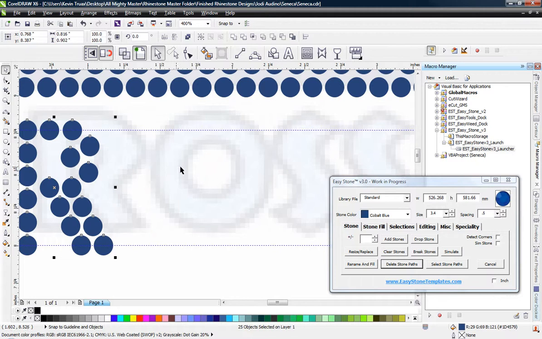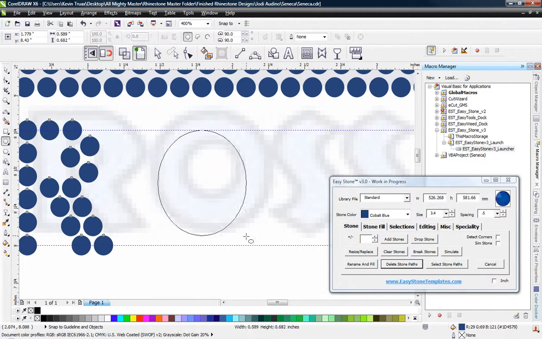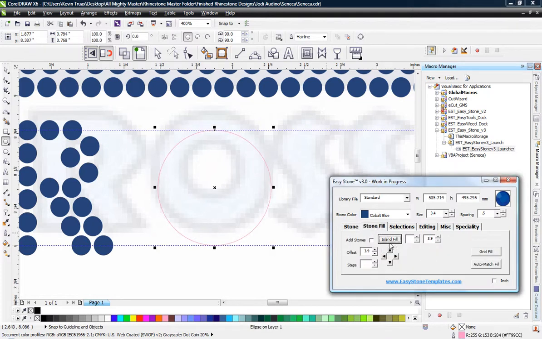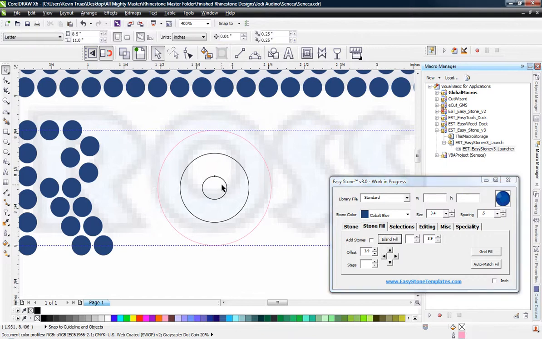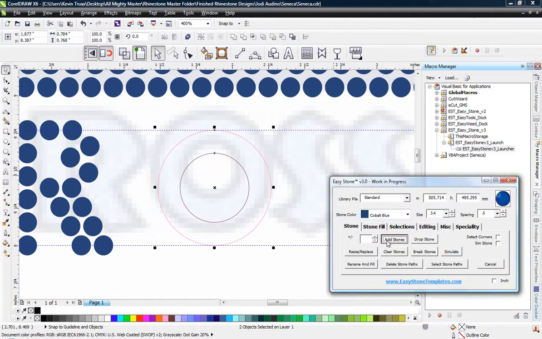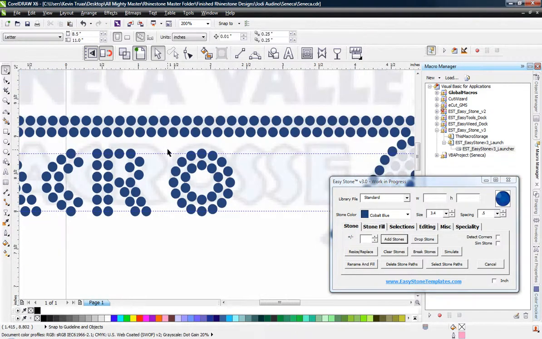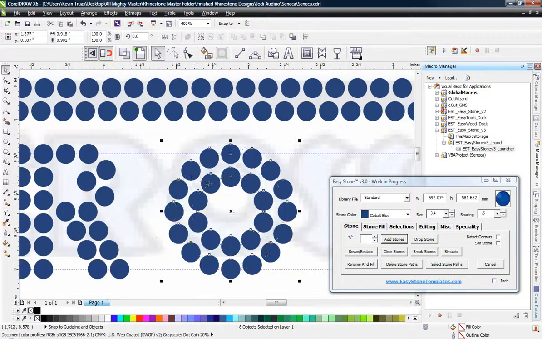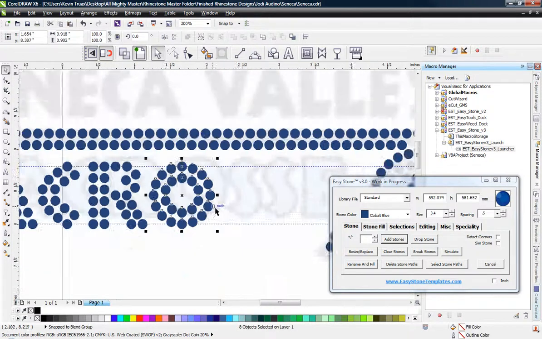All right, moving on. Let's go ahead and grab our oval shape here. There's that. Come to the stone fill tab. We're going to do 1 island fill. And that will go ahead and place those in there. And then we're going to select those 2, come to the stone tab and add stones. So that takes care of the O and the cross. Now for our S.